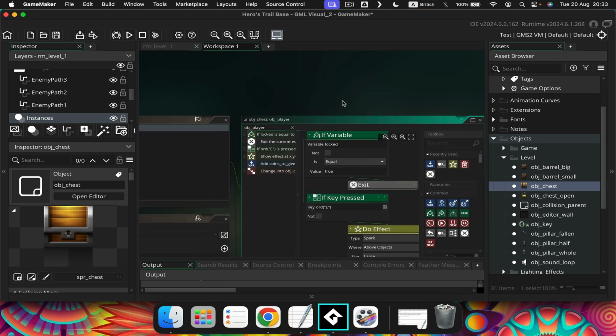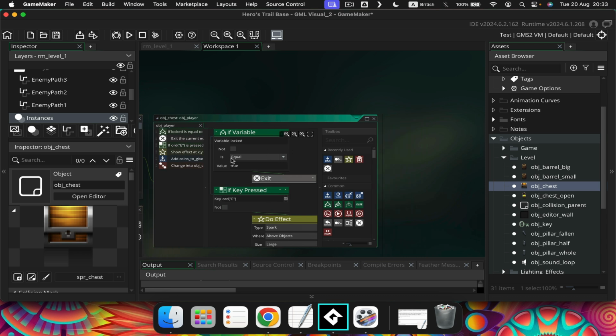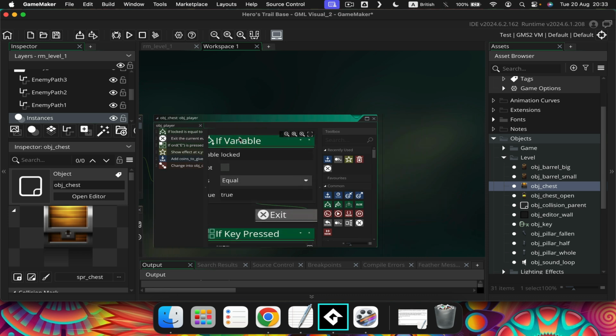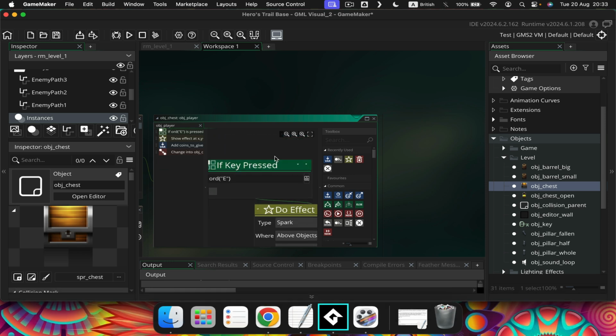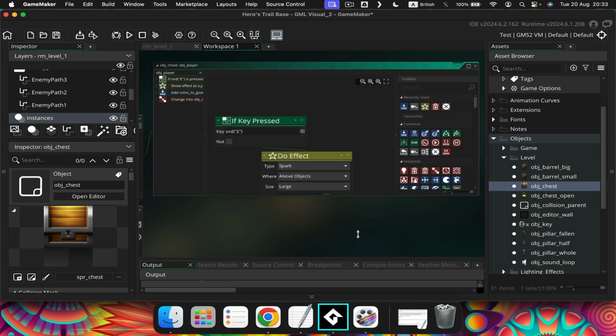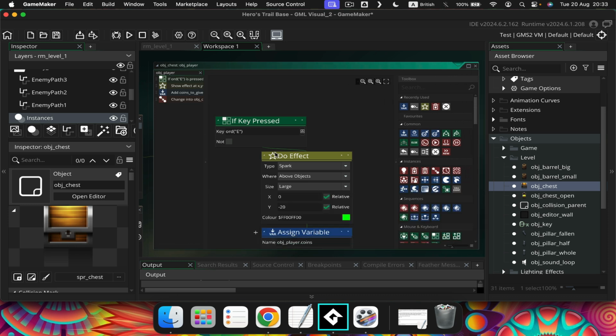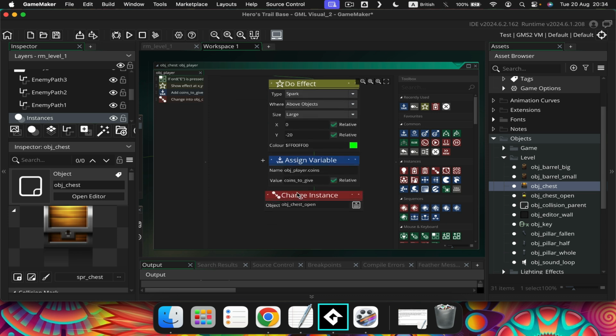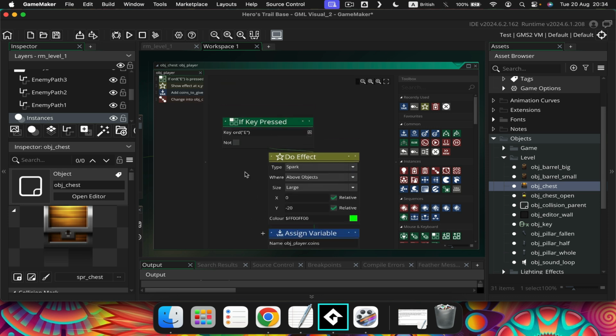And in here, we've got some code that we set up last lesson or a couple of lessons ago. Yeah, I need to delete that. Okay, there we go. So this is the code that we set up. Let's move this. There we go. Looks a bit better. If we press E, then we have some spark, and we give the player the coins, and we open the chest. Yeah. Now, of course, we only want to do this if the chest is unlocked.